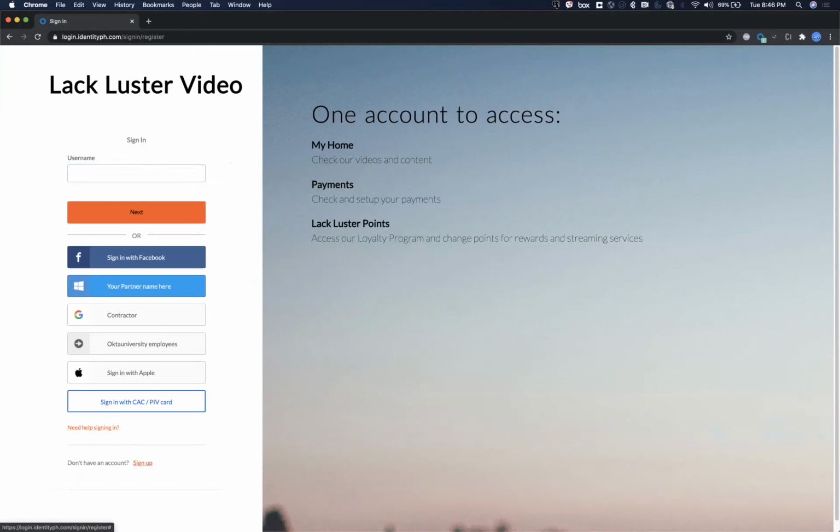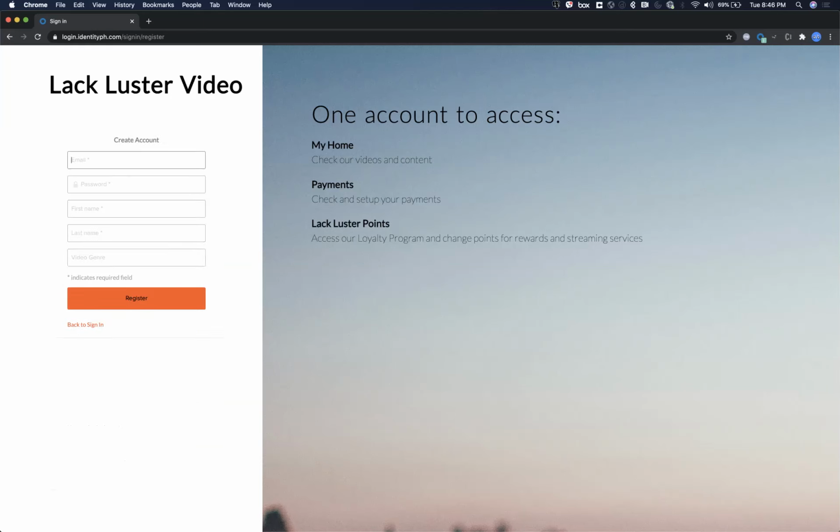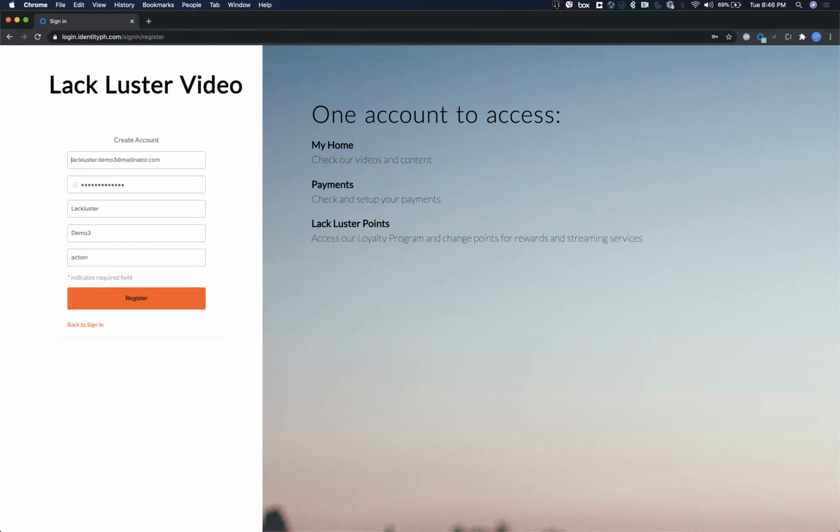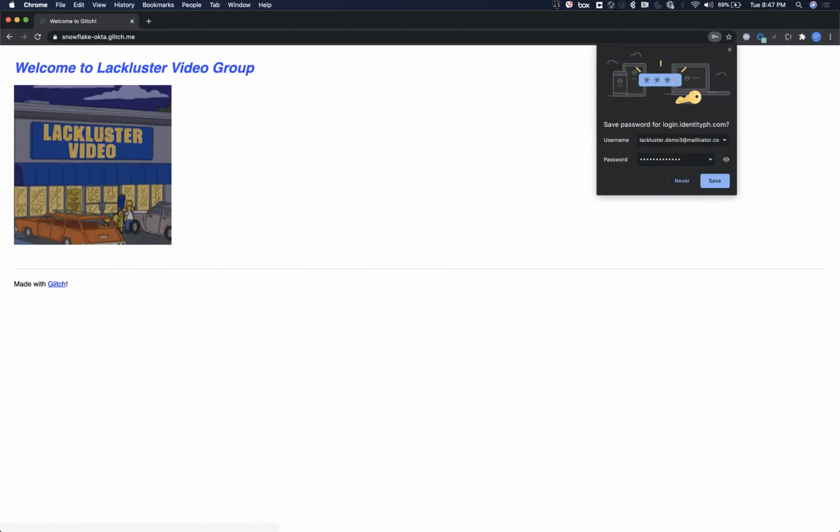where I can create a new account using the self-service registration capability that Okta provides. In here, I just need to manually provide my email. So here I can go with lackluster demo3@mailinator.com, set the password, Lackluster demo3, then my video genre could be action. So if I click register, this will trigger the self-service registration process, creating the user within Okta, triggering that workflow which I mentioned earlier, and creating a contact record within Salesforce.